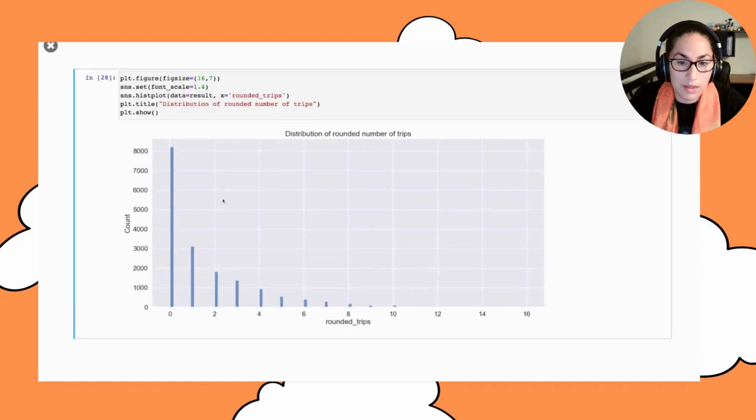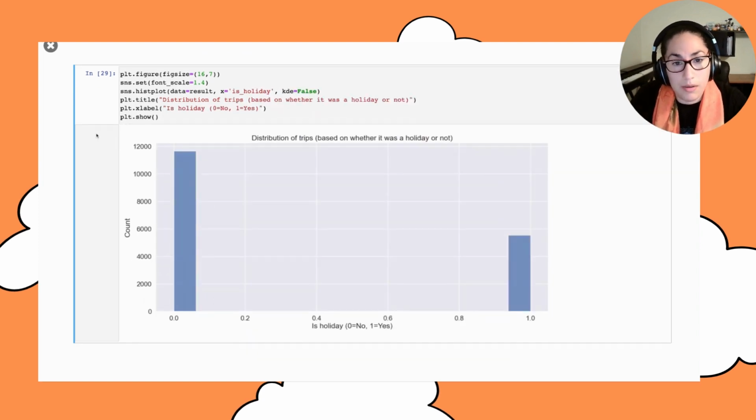If I go ahead and take a look at the rounded ones, we see that there's a big dip in terms of days that had a higher number of trips. If I want to take a look at the distribution of trips based on whether it was a holiday or not, we see that most trips are taking place on non-holiday days as opposed to holiday days. So that'll be interesting to see how it impacts the model.